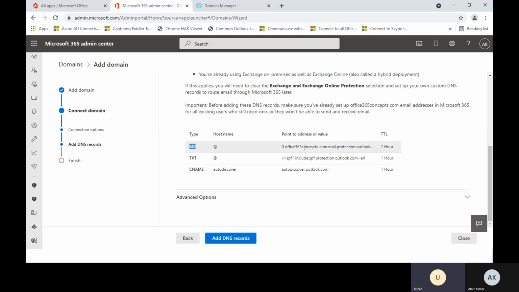So this is the MX record. The value is mail.protection.outlook.com, and this is my domain, office365concepts-com. The entire MX record value will be office365concepts-com.mail.protection.outlook.com. And this is the value for the CNAME autodiscover record, which is autodiscover.outlook.com. Now, if I click add DNS records, these DNS records should be added automatically.